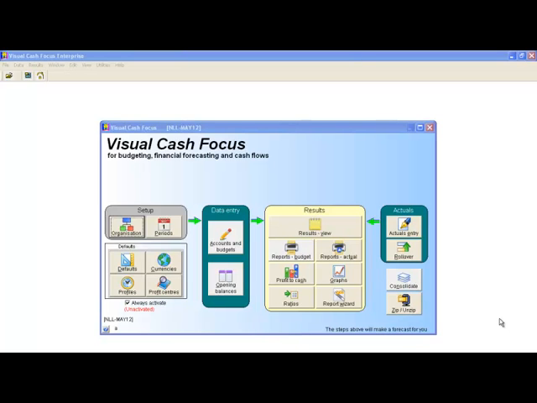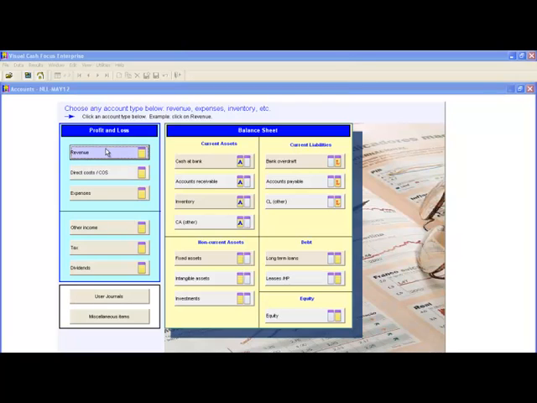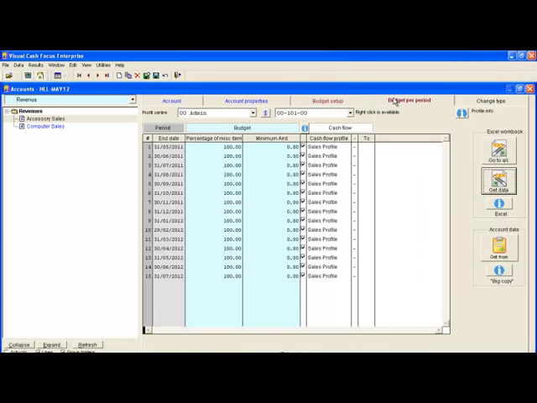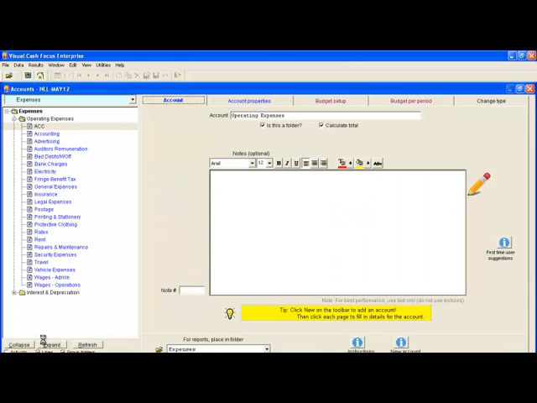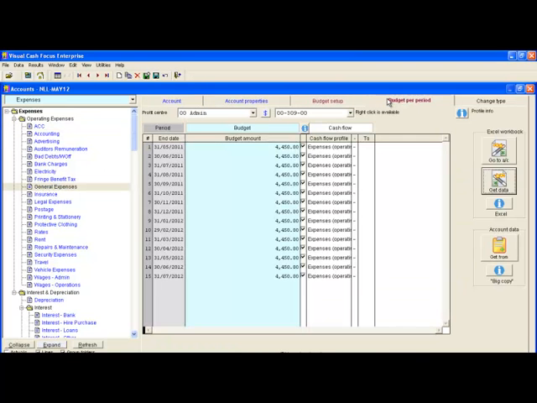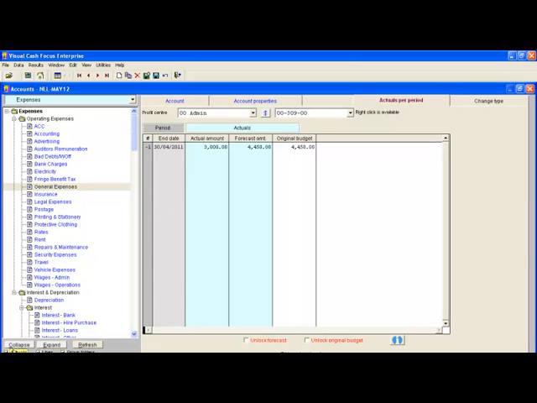Now that we have our new copy, we can go into accounts and budgets and change any of the forecast data for the periods going forward. Notice that April has disappeared and that if we click actuals on the bottom right of the screen, we can see what the actual amount was for April, the forecast and the original budget for the same periods.